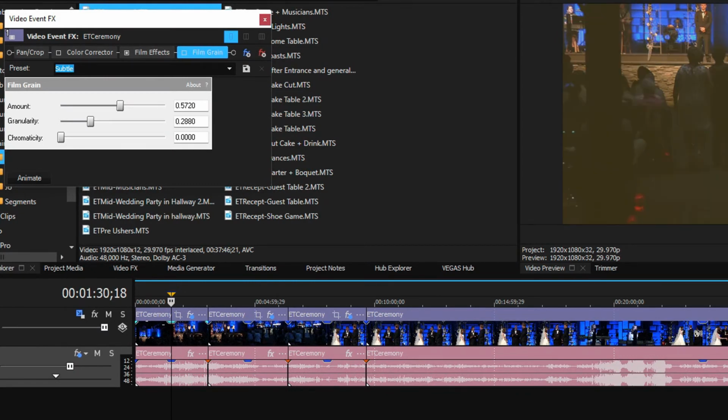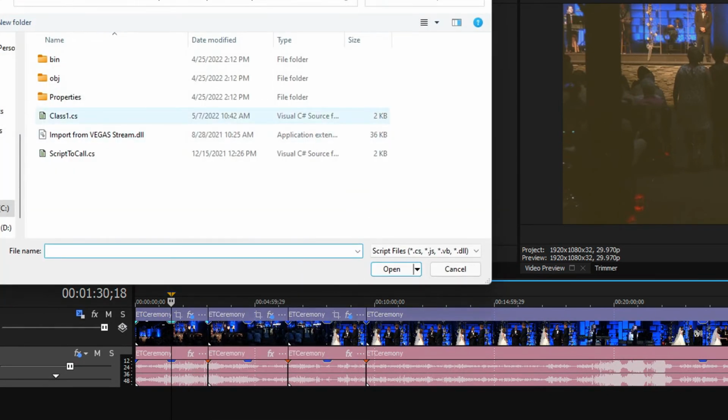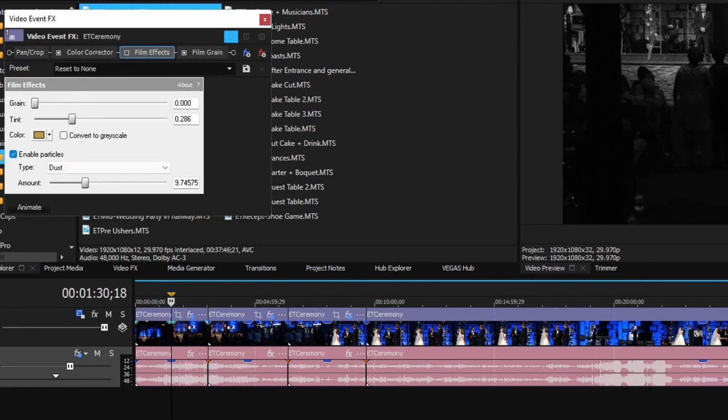Now, let's say I turn film effects back on, and if I run our script again, now you'll notice the other two are turned on. Color corrector and film grain are both turned on, but film effects is turned off. So it was the only one turned on before, now it's the only one turned off. So now you see how we can easily turn effects on or off.